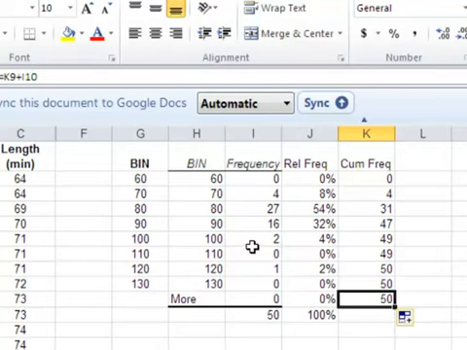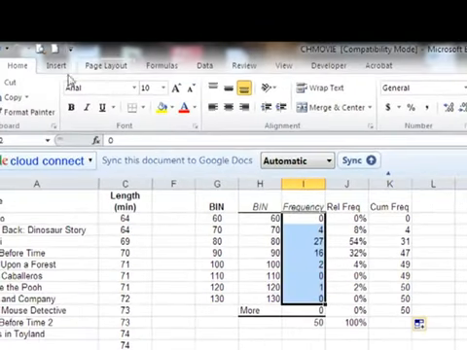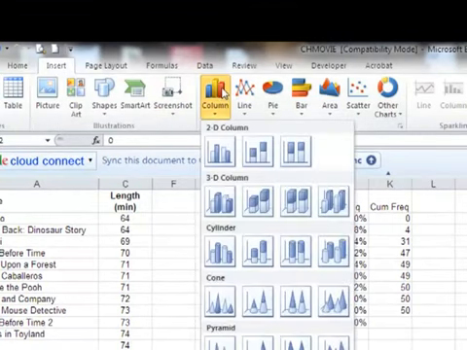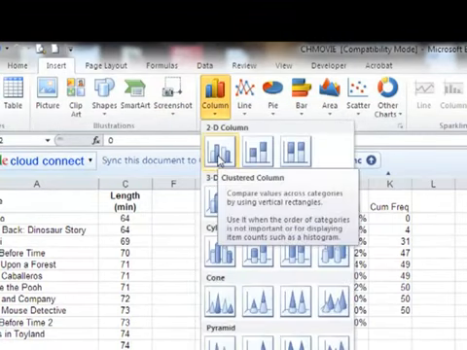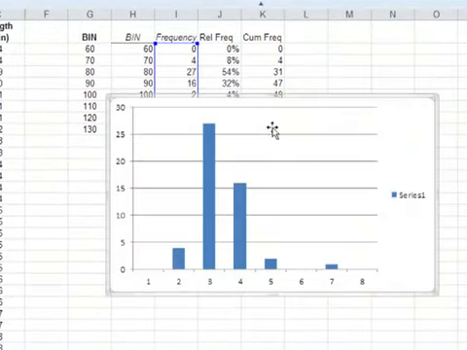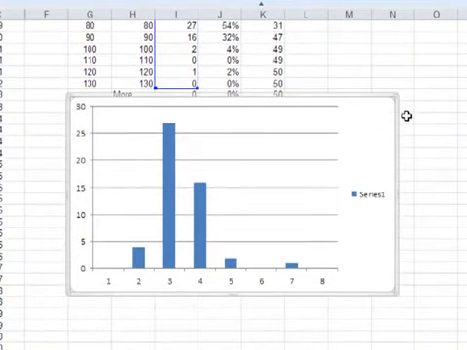Now I'm going to make a histogram of this data. And so to do that, I just select my data. All right, I have my graph. I'm now going to insert a column chart right there. I don't want a 3D one. I don't want a cone. I just want a plain column chart. And voila, I have now a column chart with some numbers on the side and some numbers on the bottom.